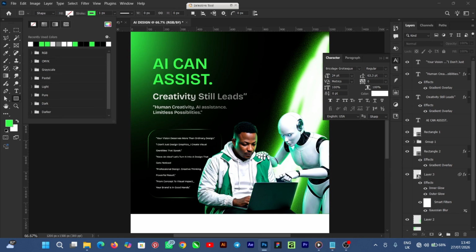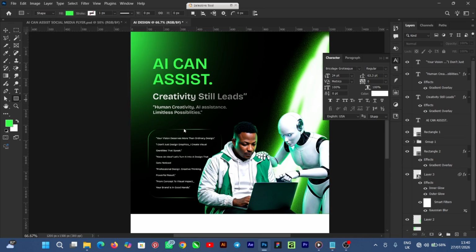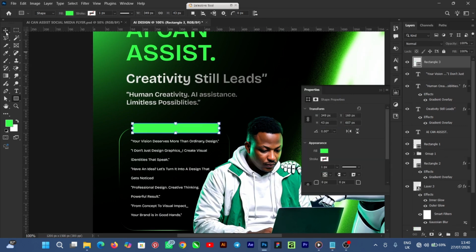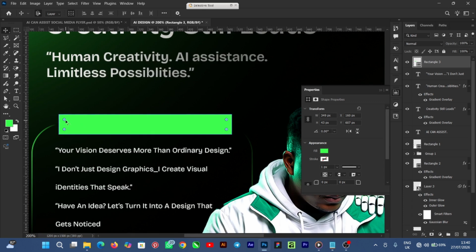I'll fill in my color. So I'll put on the fill. You can check the strokes, the one and a bit. I'll check it. So you can click the outside here like this. One thing I just want to do is I'll just draw my rectangle like this. So I'll click on my move tool. You can zoom in. You see, I'll just offset it a little bit.